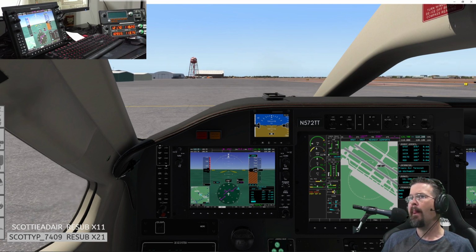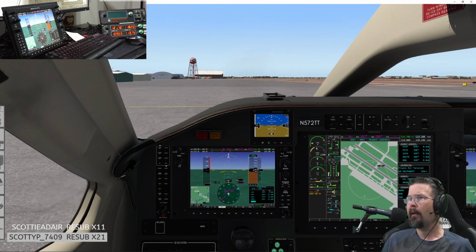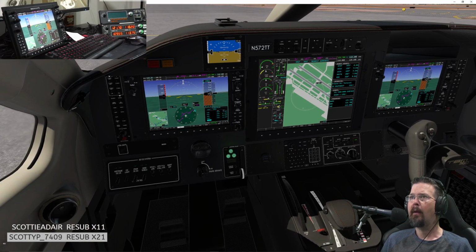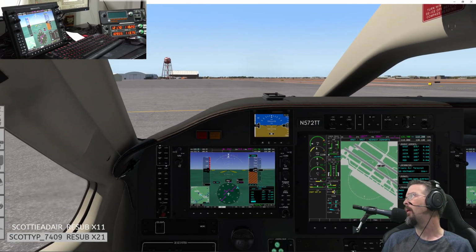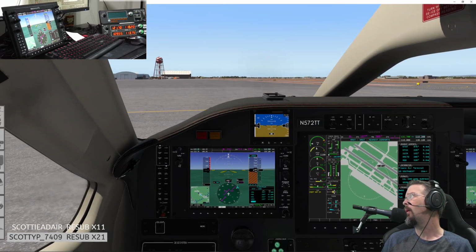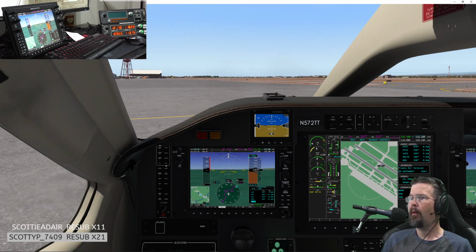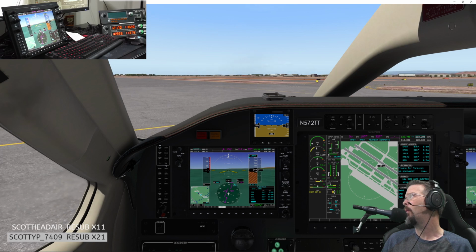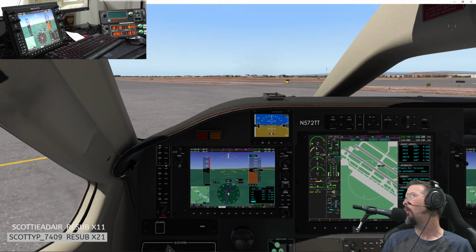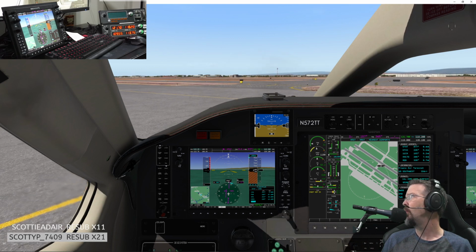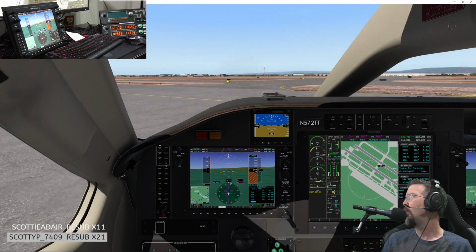Delta 677, contact Seattle Center 135.15. Olympia Tower, Skyhawk 805 Romeo Juliet, holding short 17, ready to go with Juliet. 805 Romeo Juliet, Olympia Tower, runway 17, clear for takeoff. Clear for takeoff, runway 17, 5 Romeo Juliet. Southwest 495, airport 12 o'clock and 25 miles, advise when you have it in sight.